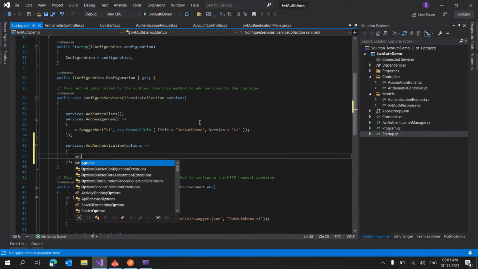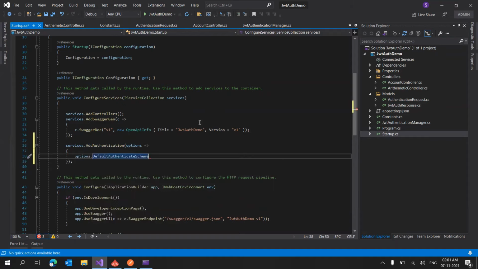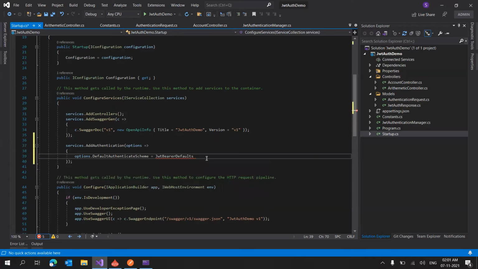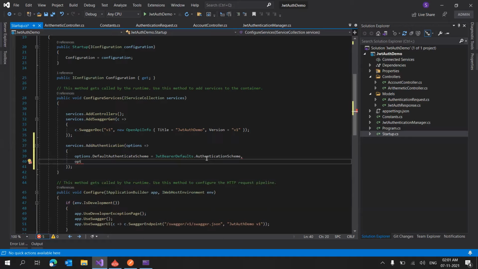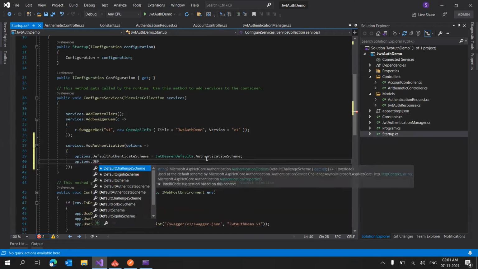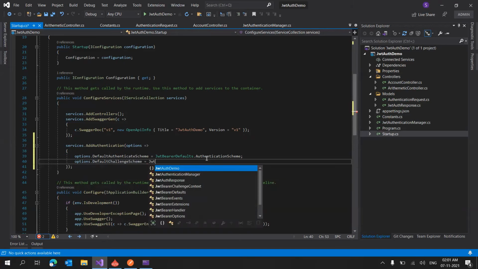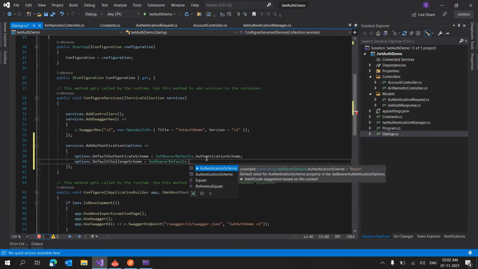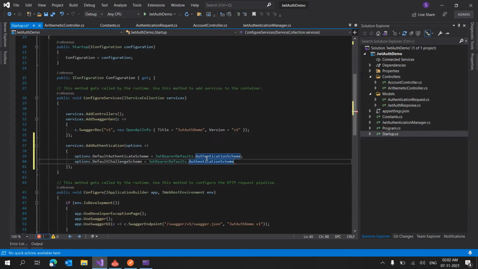So options.DefaultAuthenticateScheme is equal to JwtBearerDefaults. For that we have to use Microsoft.AspNetCore.Authentication.JwtBearer, dot AuthenticationScheme. And options.DefaultChallengeScheme is equal to JwtBearerDefaults.AuthenticationScheme. Fine.